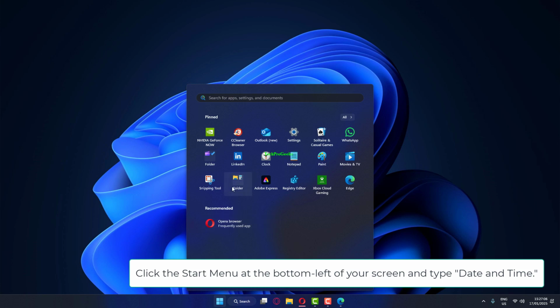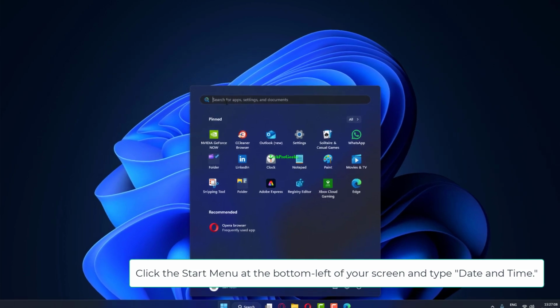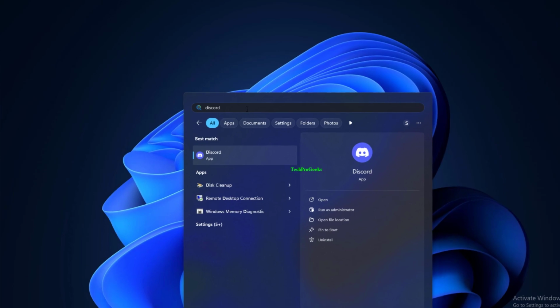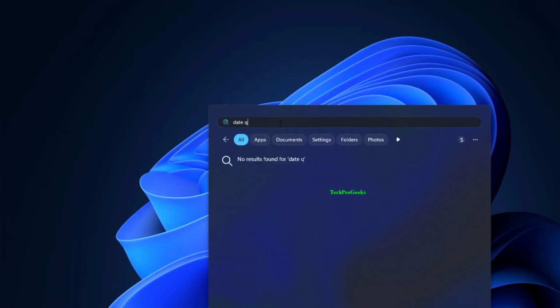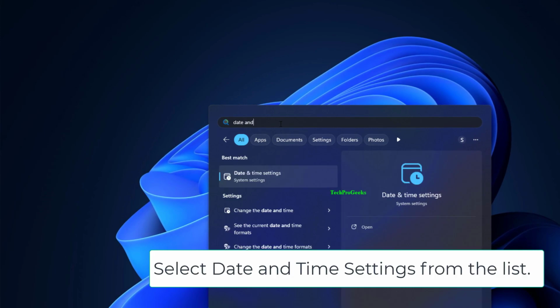Click the Start menu at the bottom left of your screen and type Date and Time. Select Date and Time settings from the list.